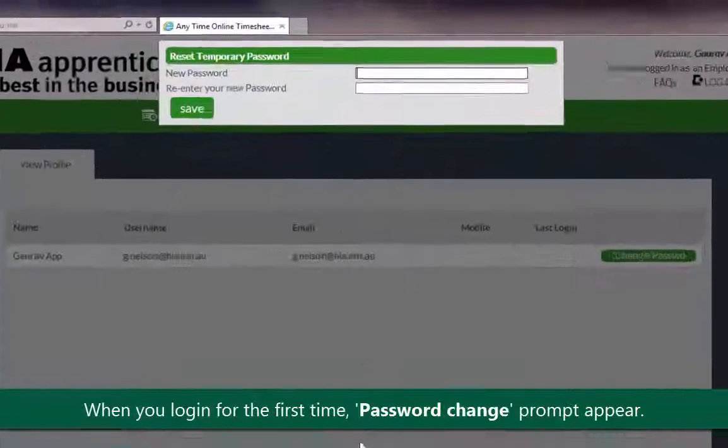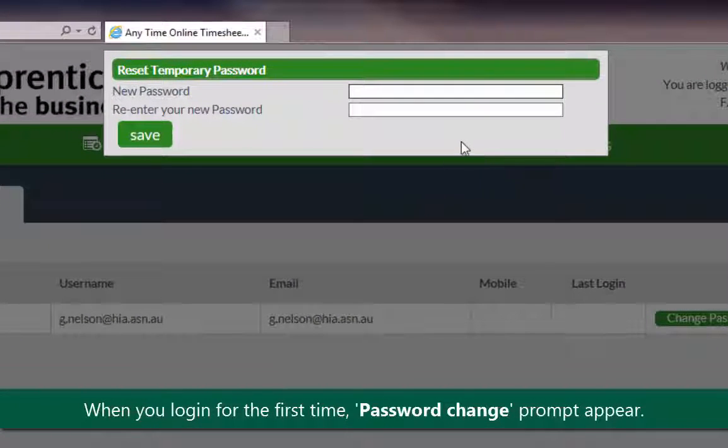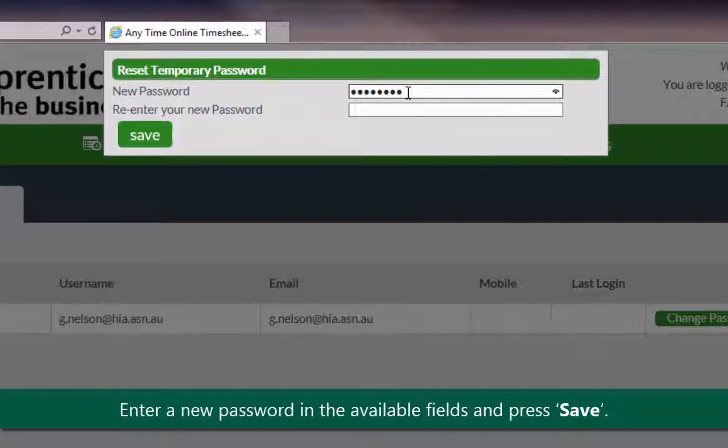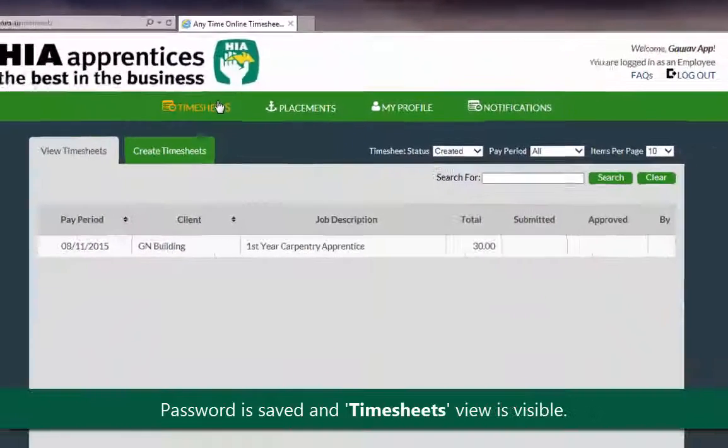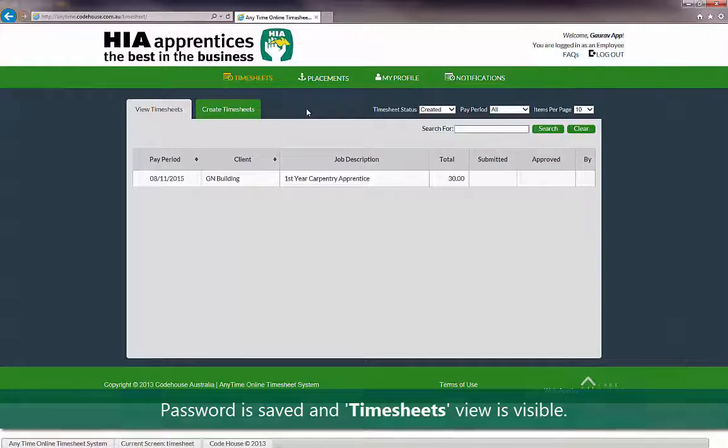When you first log in, you will be prompted to change your temporary password. Simply enter the new password in the available fields and press Save. The new password is saved and the Change Password dialog closes.